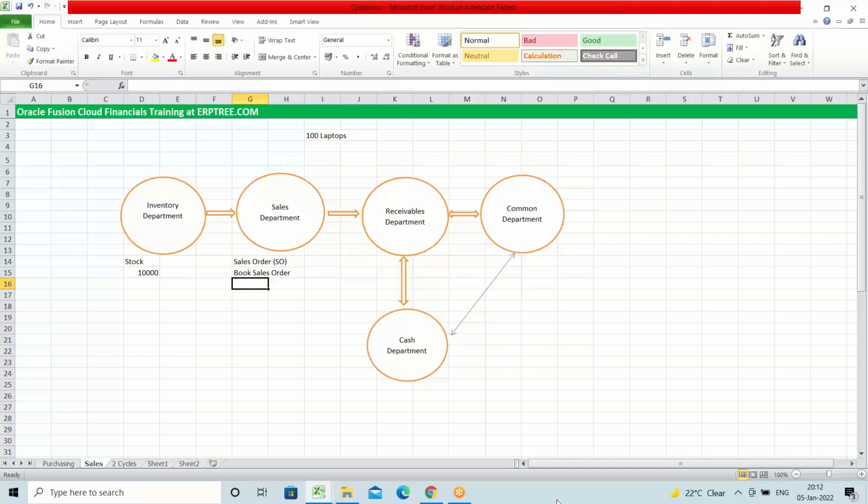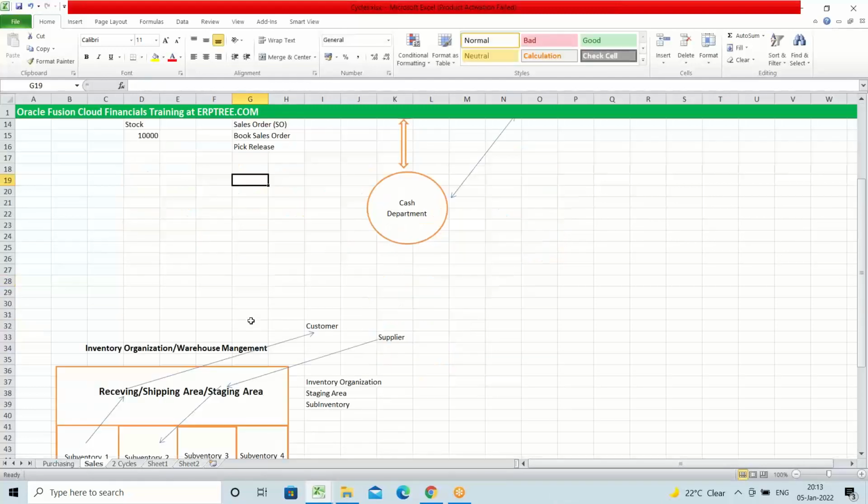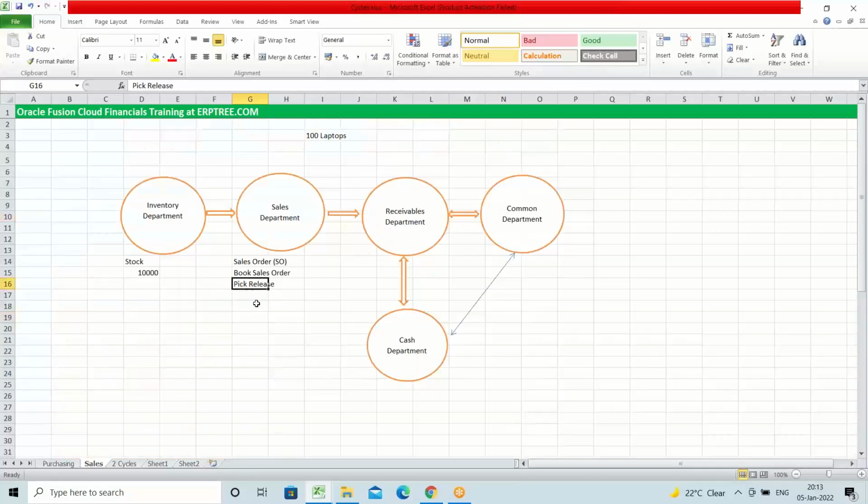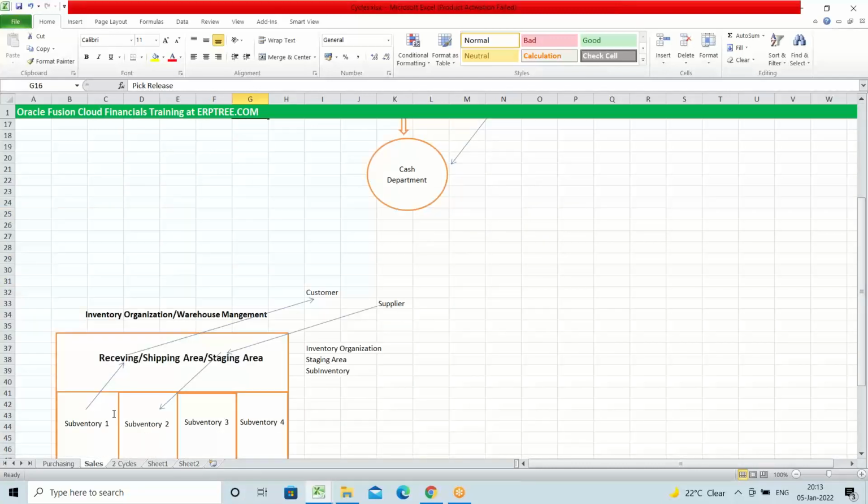Pick release. Pick release is nothing but moving material from sub-inventory to staging; we call that a pick release. That means we are picking and we are placing. We are picking the material from some sub-inventory and placing it in the staging area for the purpose of shipping. So we call that a pick release. If they record it in their books as a pick release, that means material is picked from sub-inventory and placed in the staging area or shipping area.